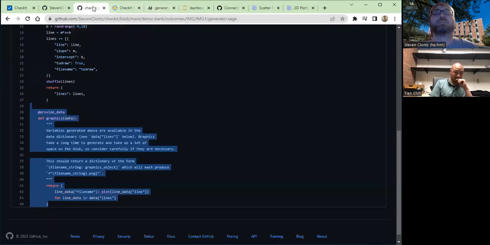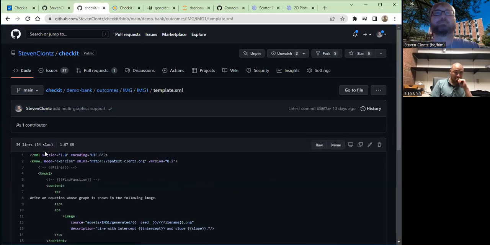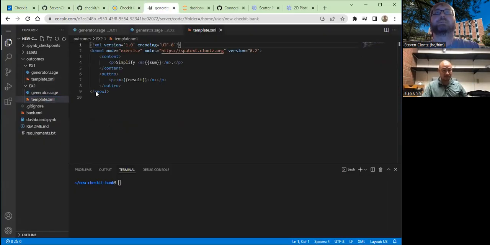So let's go back over here to the example, the template XML. And we can see this kind of image line. I'm going to paste that into my template.